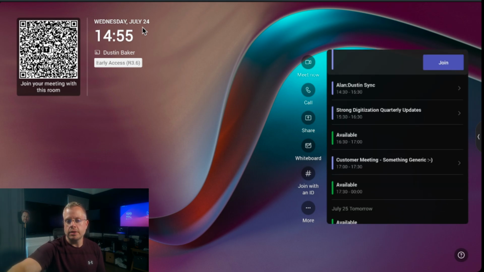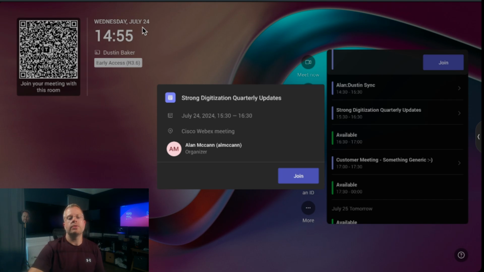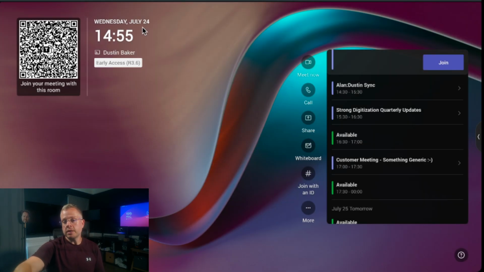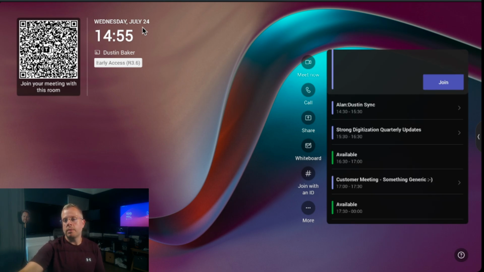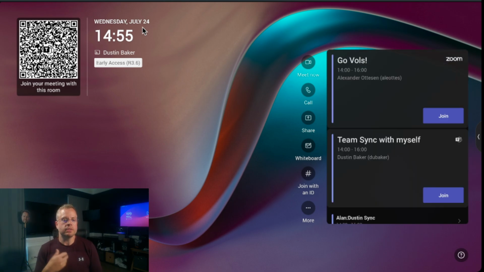I actually have a nice WebEx meeting here with Alan that I'm going to be able to join a little bit later. And speaking of WebEx, you may or may not remember or know, but because this is registered to Control Hub and because it is a Cisco device, when I join that WebEx meeting, I'm actually going to get a native WebEx experience. So full featured WebEx experience, not the direct guest join that you're going to get with other devices and other vendors. And of course, the Teams is going to be native as well.